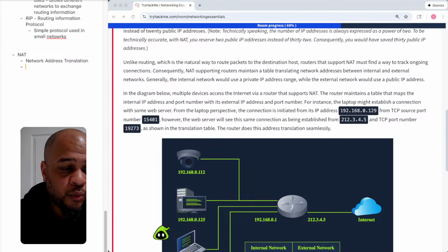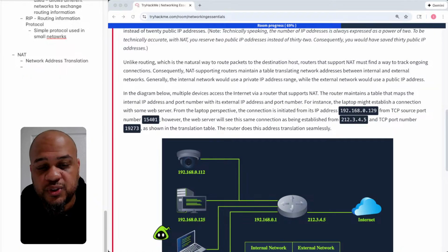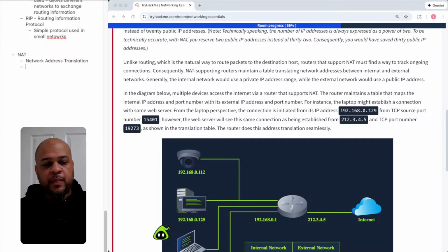So unlike routing, which is a natural way to route packets to a destination host, routers that use NAT, network address translation, supporting routers maintain a table translating network addresses between internal and external networks. Generally, the internal network would use a private IP address range while external would use a public IP. So if it's private and it's on our network, it's going to use a private network. And if it's not within our private network, it would use an external network to gain a public IP address.